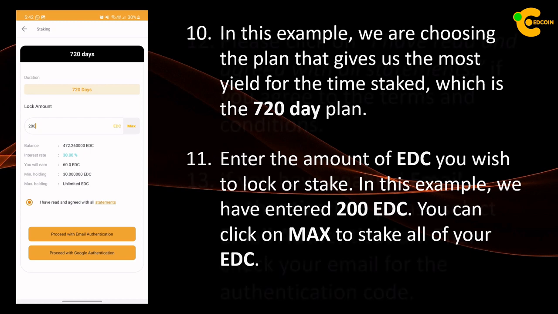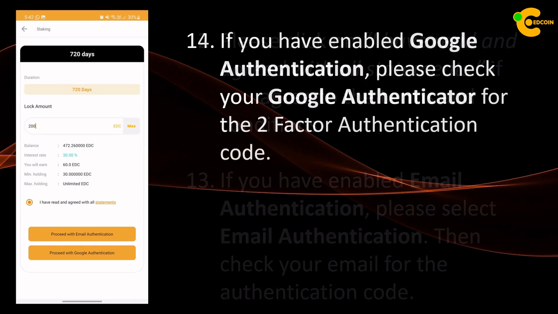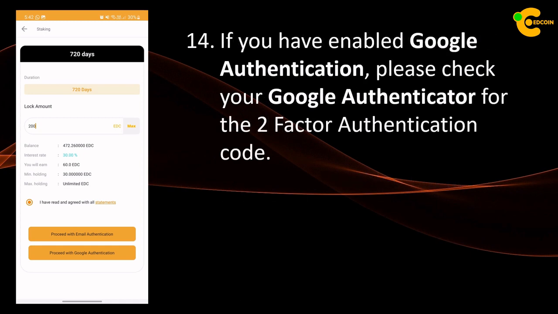Please click on I have read and agreed with all statements if you agree to the terms and conditions. If you have enabled email authentication, please select Email Authentication. Then check your email for the authentication code. If you have enabled Google Authentication, please check your Google Authenticator for the two-factor authentication code.